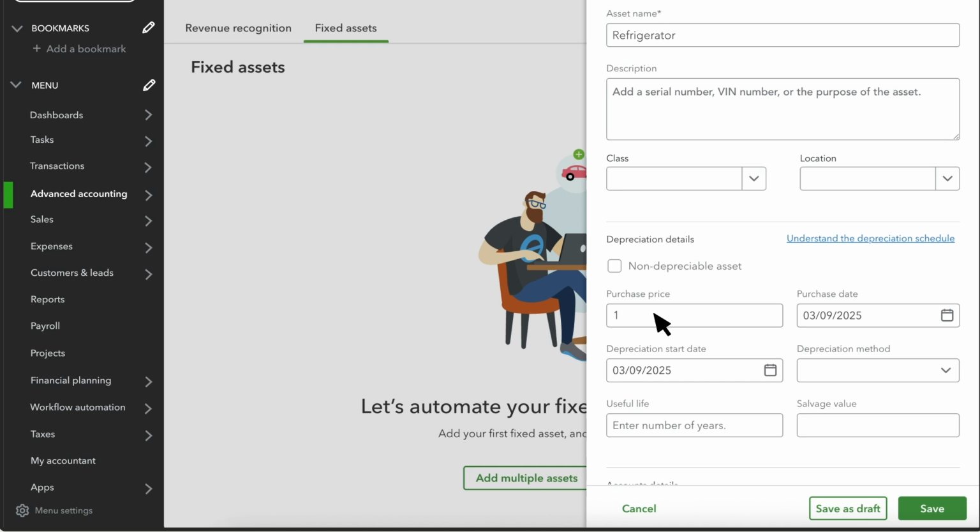Enter the purchase price. This is the full purchase price before any financing, minus any discounts, and plus any delivery charges and installation fees. It's important to note that this doesn't record your purchase of the asset. That's recorded later in a separate window. Important: purchase price should not include VAT or any other tax. Enter the purchase date. Then enter the depreciation start date. This is usually the date you started using the fixed asset.